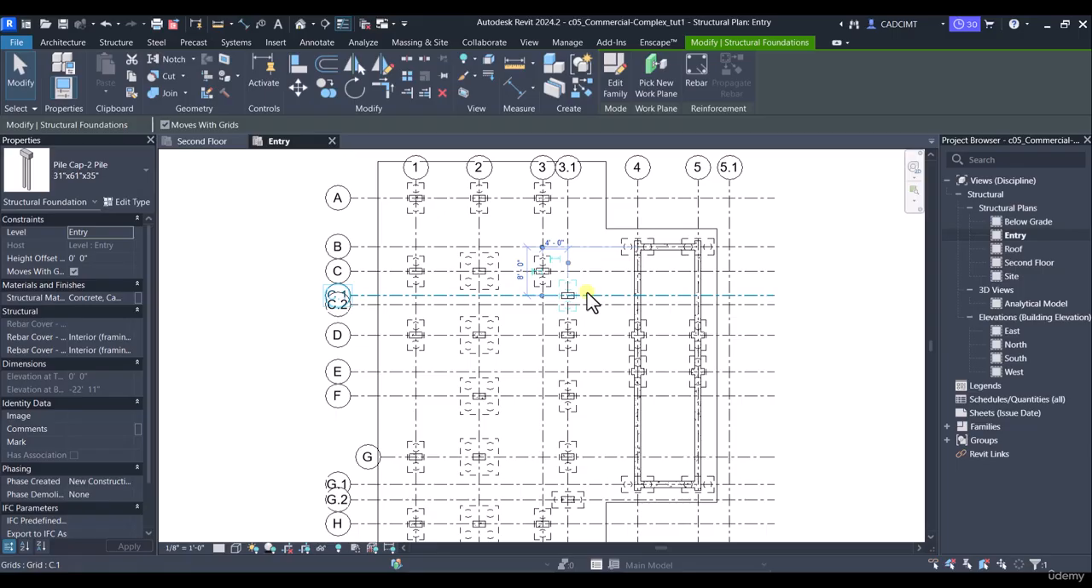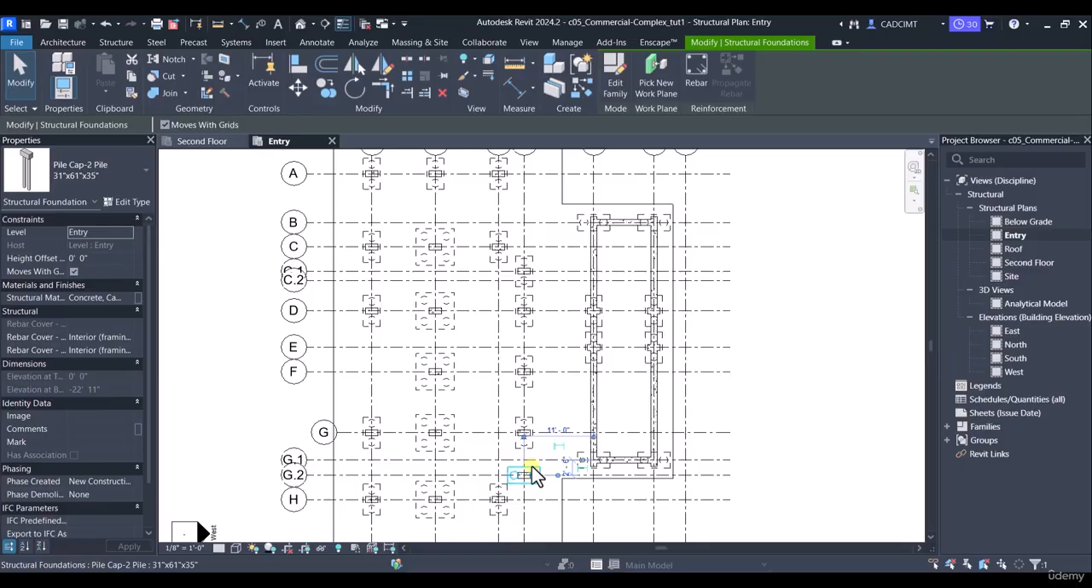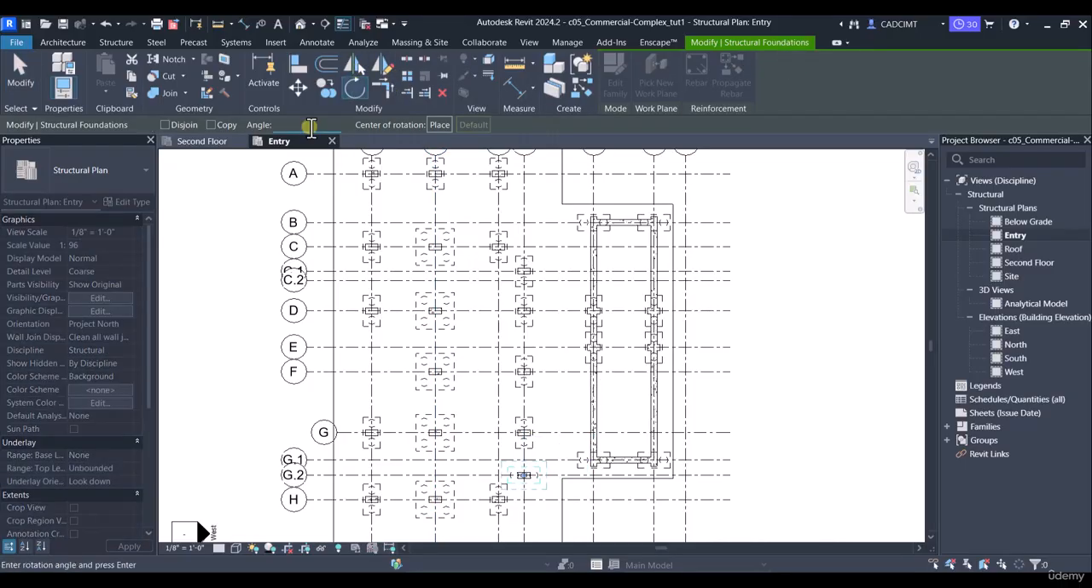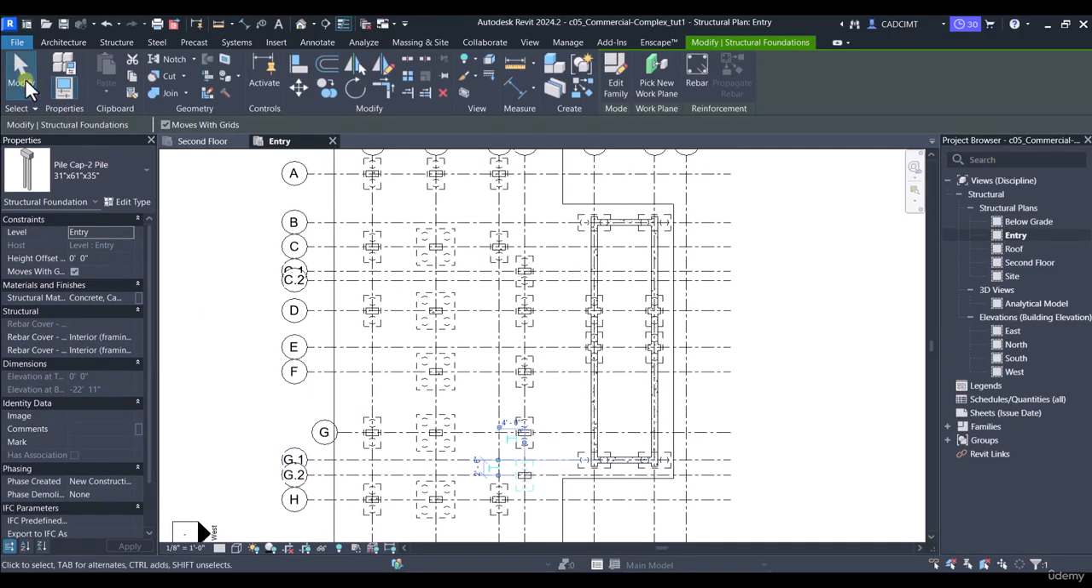Next, place the cursor on the structural foundation located at the intersection of grids 3.1 and G2. Then click to select the highlighted structural foundation. After that, repeat the procedure to rotate the selected structural foundation. Select the Rotate tool from the Modify Structural Foundation contextual tab. Enter 90 degree angle and press enter. Now you can see here the selected structural foundation is rotated by 90 degree. After that, choose the Modify tool from the Select panel to exit the selection.